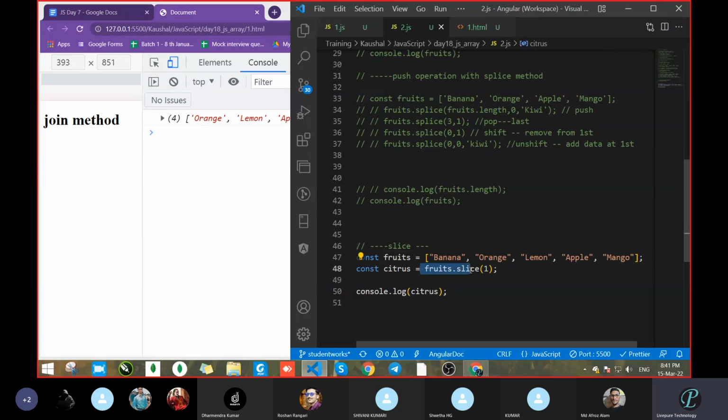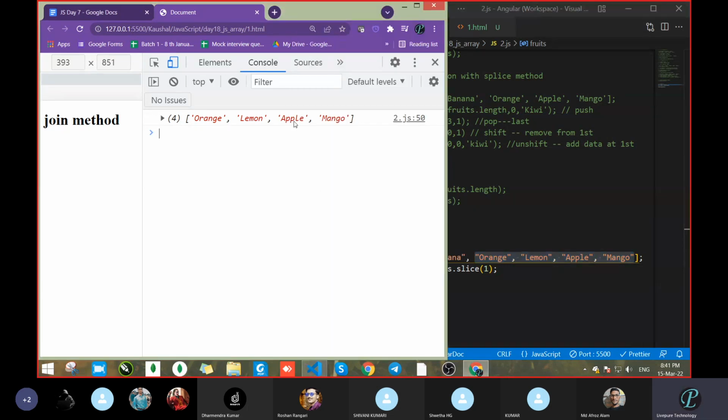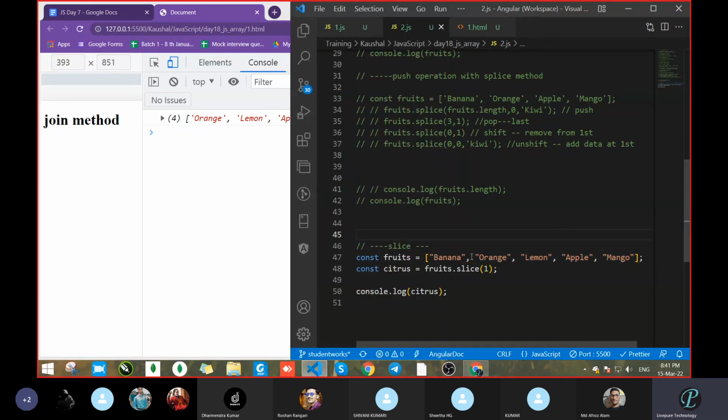Then fruits dot slice. What is slice going to do? Slice splits out whatever value you want. So here we passed 1. 1 means a starting index. So the first value it will remove. The first value becomes orange, so from the orange it is going to split out all the values. See that: orange, lemon, apple, mango. Where is the banana? Banana got removed, meaning the first value got removed.